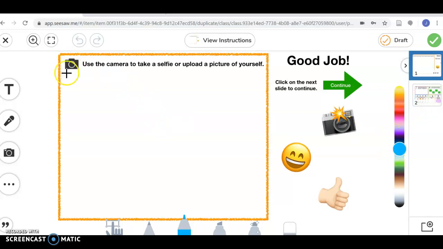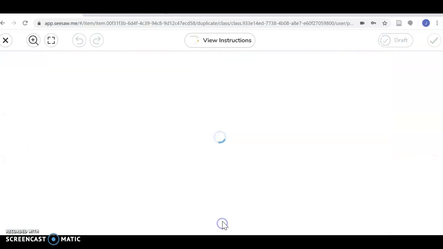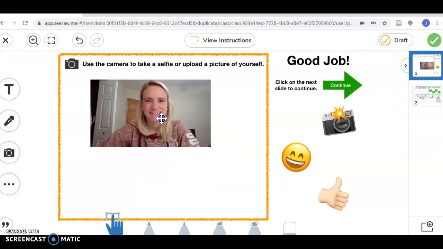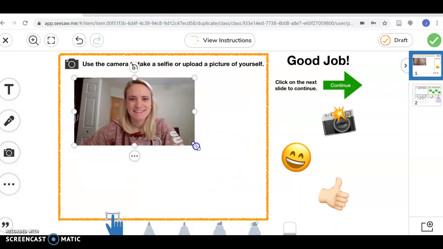So we're going to go through the first activity. Use the camera to take a selfie or upload a picture. I find the camera button. When I click the camera button, there are two options. You can either take a photo right then, or you can upload a photo that's already on your camera roll. I'm going to choose to take a selfie. I hit the camera button and my selfie pops up. I can grab it, move it where I would like it. I can resize it. I can make it bigger. I can make it smaller.